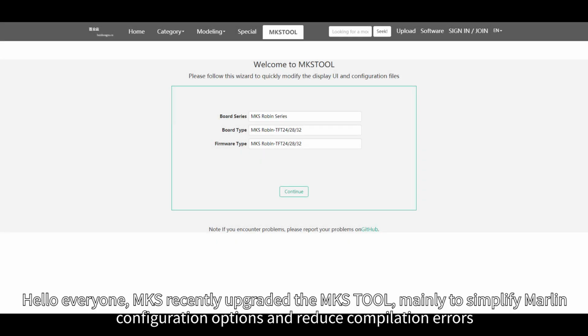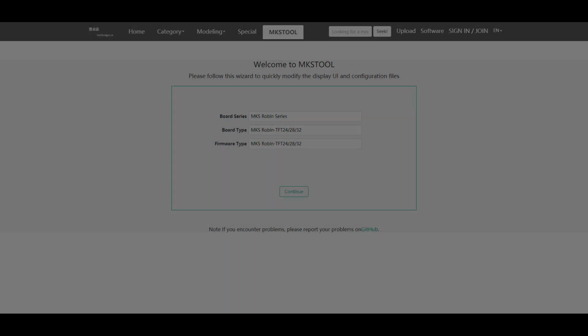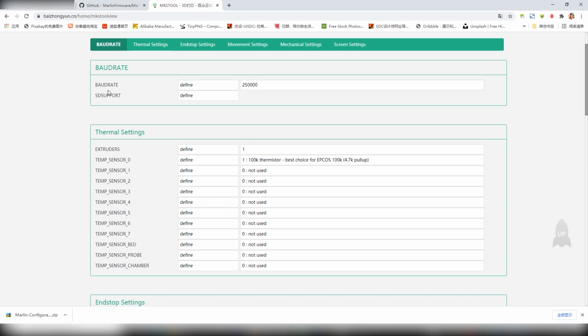Hello everyone, MKS recently upgraded the MKS tool, mainly to simplify Marlin configuration options and reduce compilation errors. Next we will introduce how to use it. In the beginning, let's take a look at the parameters that can be set.